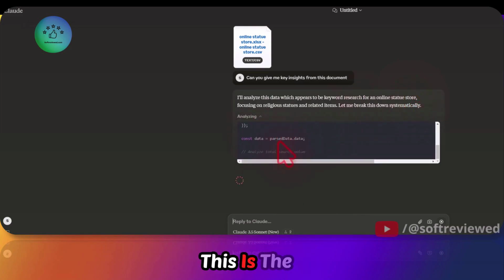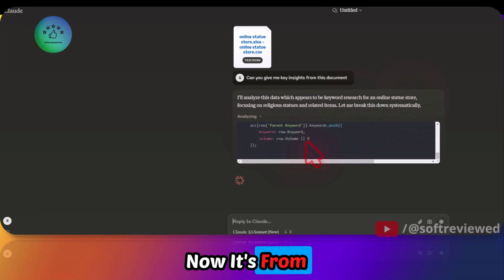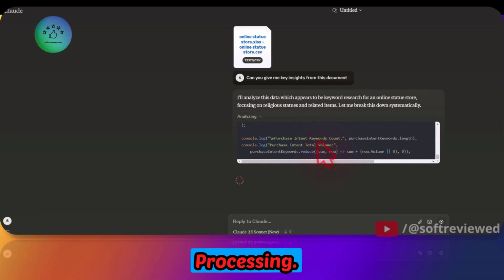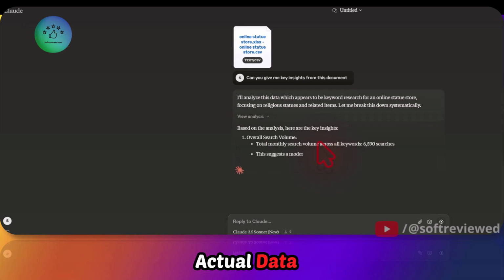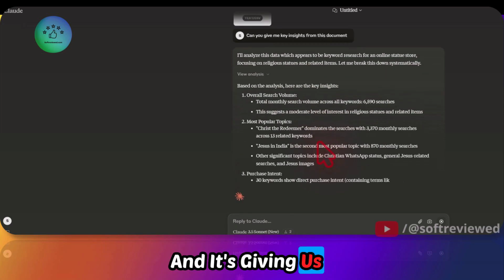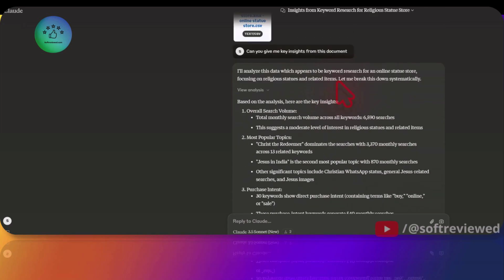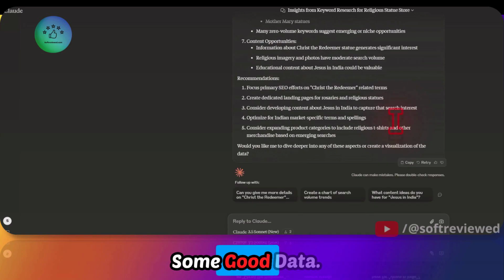As you can see, this is the difference. Now it's some JavaScript code, and it's doing the processing. It's going through the actual data, and it's giving us some insights here. The task: can you give me some key insights from this document? Based on the analysis, it gives the overall search volume on the keyword. It's giving me some good data.